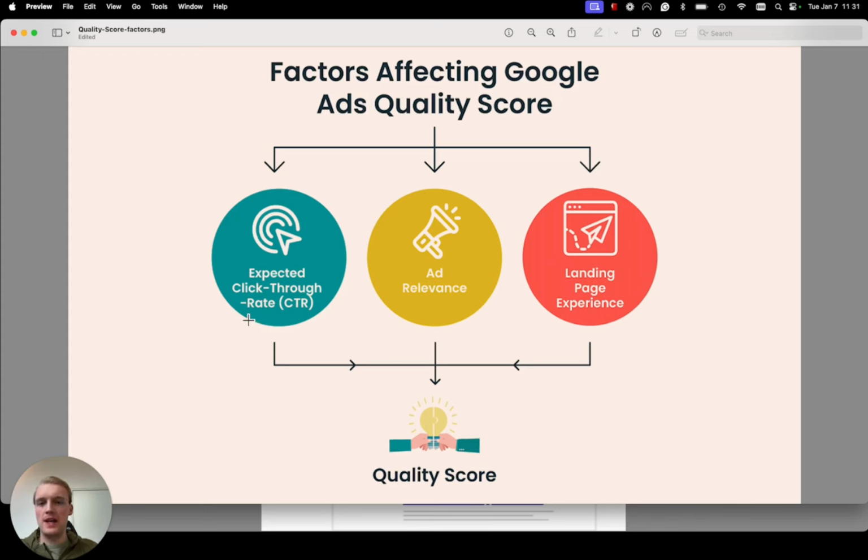CTR, click-through rate, is basically out of 100 people, how many people are clicking on your ads. That's like the percentage that you typically get if you filter on CTR in Google Ads or in any other digital advertising platform. Same thing with Meta ads, for example, or LinkedIn.